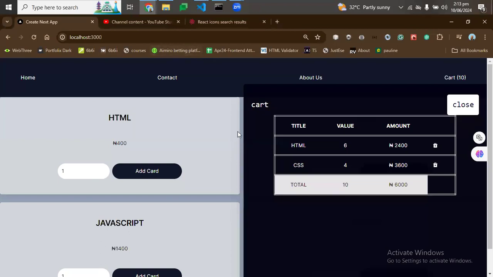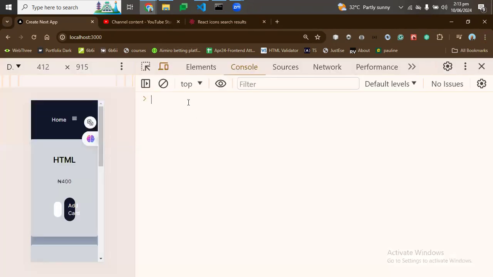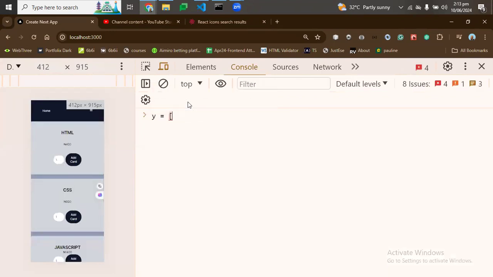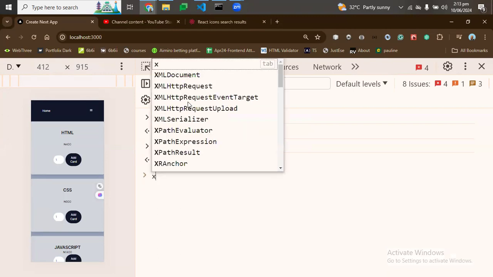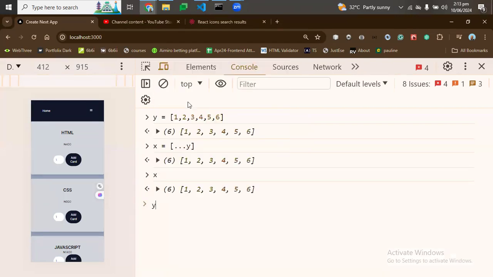Okay. So if I have an array called y, that's 1, 2, 3, 4, 5, 6, and so on, and I have x, and I want x to be all members of y, I can actually say x = [...y]. So I brought out everything in y and made it everything in x, and yet they're not the same. If I try to check x equal to y, it is false. They are two independent things.